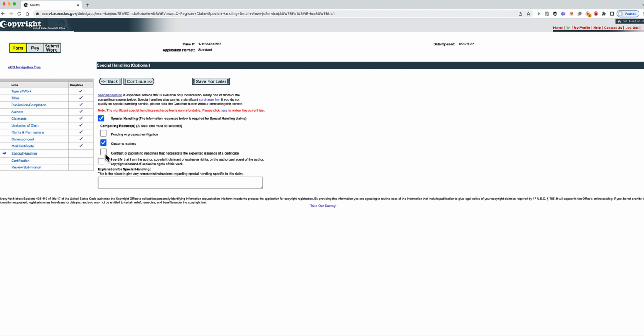Or maybe there's a contract dispute. So any or all of these can be selected. And if you do select them, you're certifying that you have basically the right to special handle this. We're going to click through it.